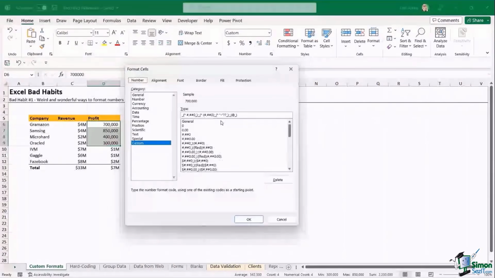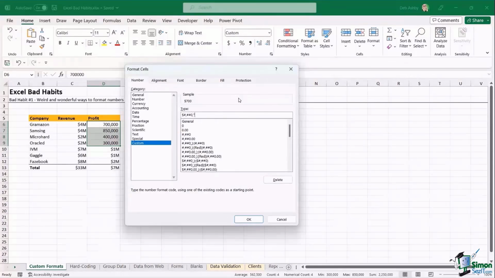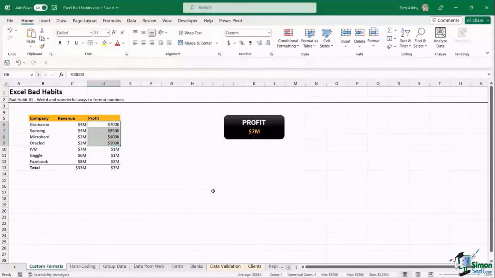We're going to go back to this here. We're going to add our currency symbol. Oops, not a pound, a dollar. And this time we only want 1, and then we're going to put K after it. And you can see the sample just above. Click on OK. And now we have that much shorter notation.